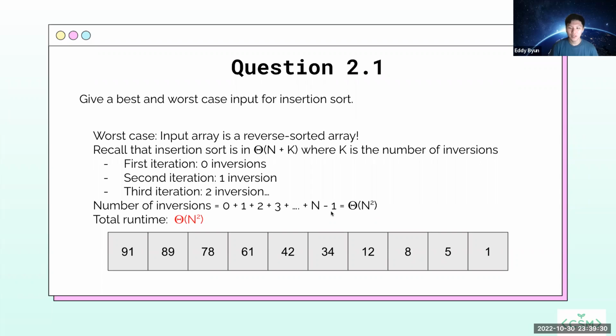n minus 1. And this is very similar to the mathematical sequence of 1 plus 2 plus 3 plus 4, all the way to n. And we know that that was equal to big theta of n squared. The total runtime for insertion sort in the worst case is going to be theta n squared.